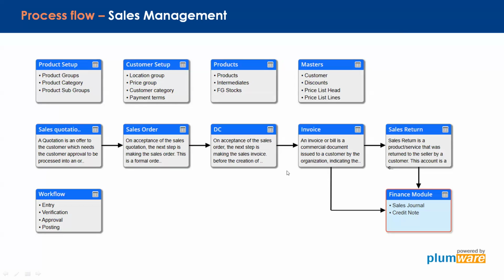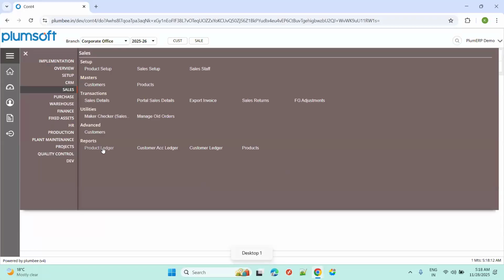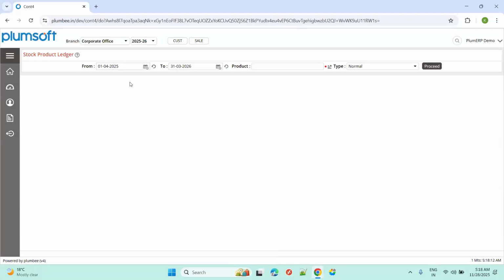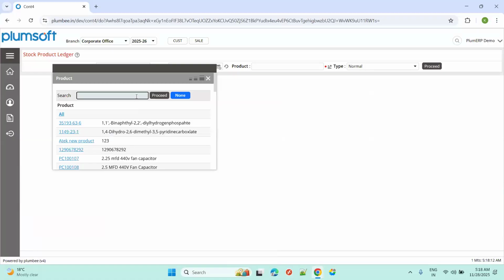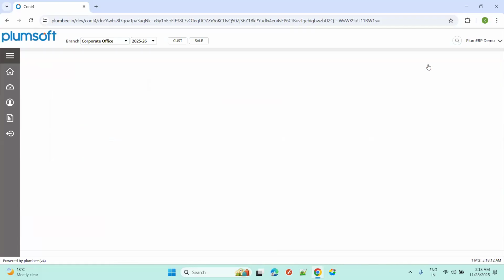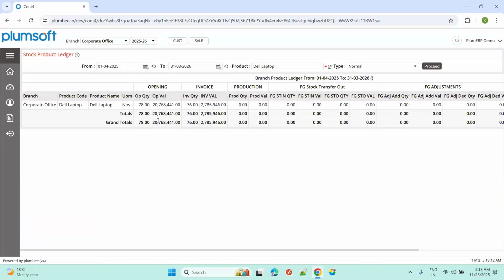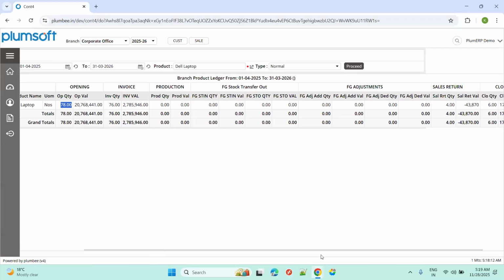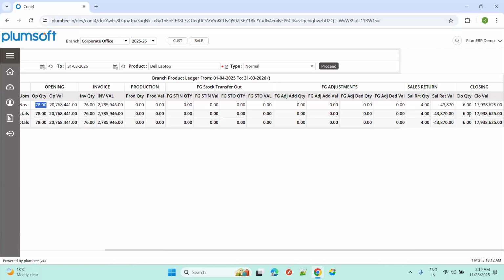Now let's see the product ledger. Let's click here and see the product, what we sold, the transaction. This is the normal information. This is the branch, product, and the UOM, opening stock this much, closing stock, opening value, and closing value.